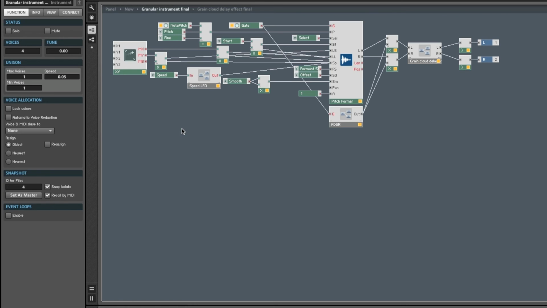Here then is a composite instrument of both the granular pitchform instrument and the grain cloud delay effect.